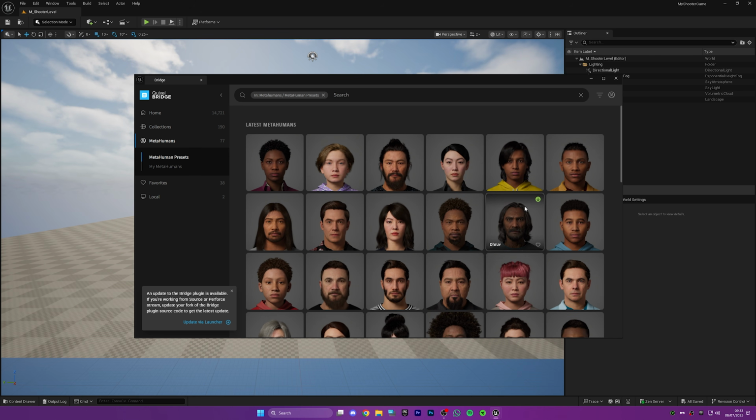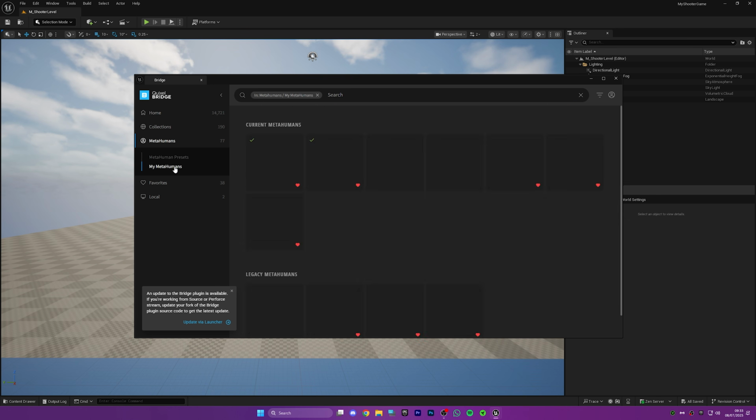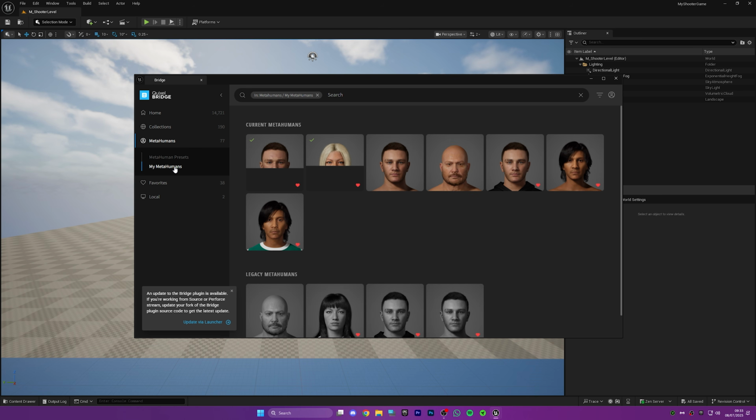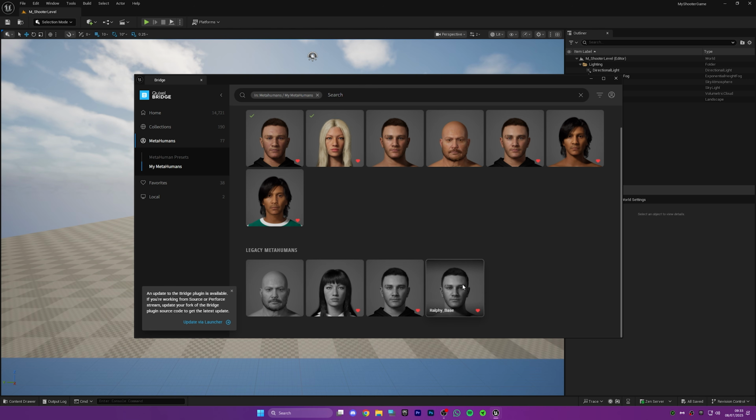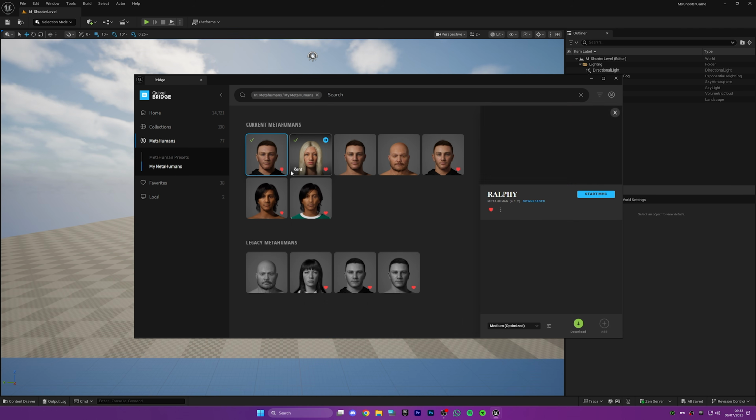So here are all the Metahuman presets. You can literally just click one of these and use it if you want, or you can create your own. So here are some I've created in the past. I have Ralphie, I have Ken, I have Ralphie Base, I have Ollie, and I have the guy from Squid Game. So yeah, let's just have a look through these.